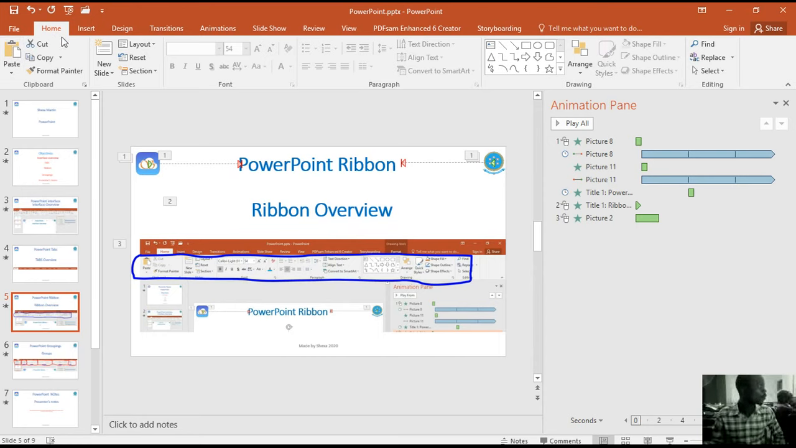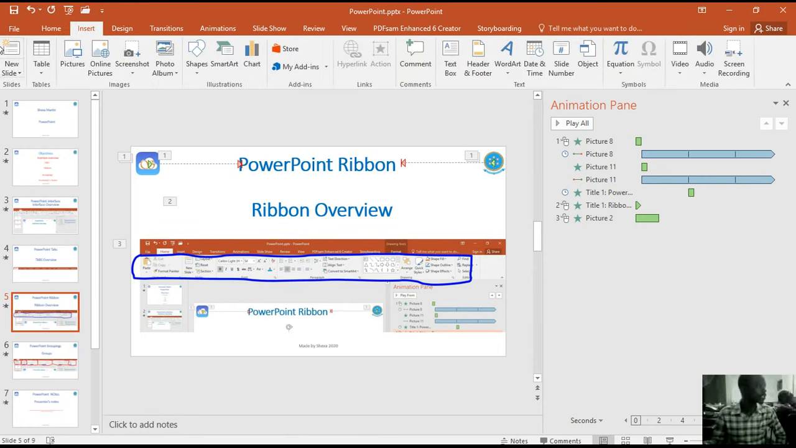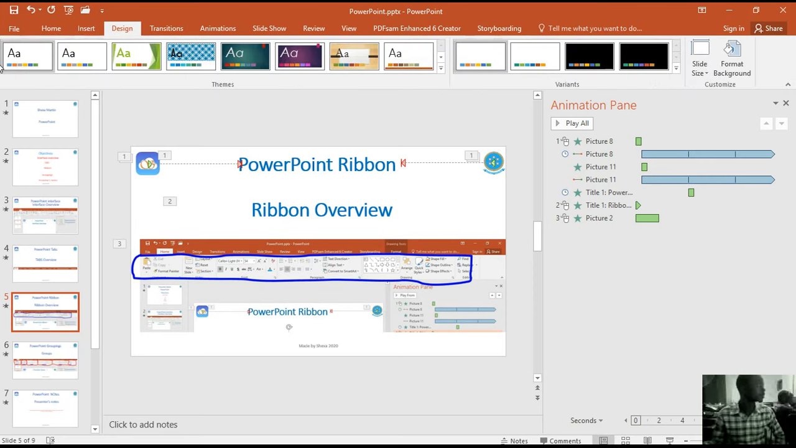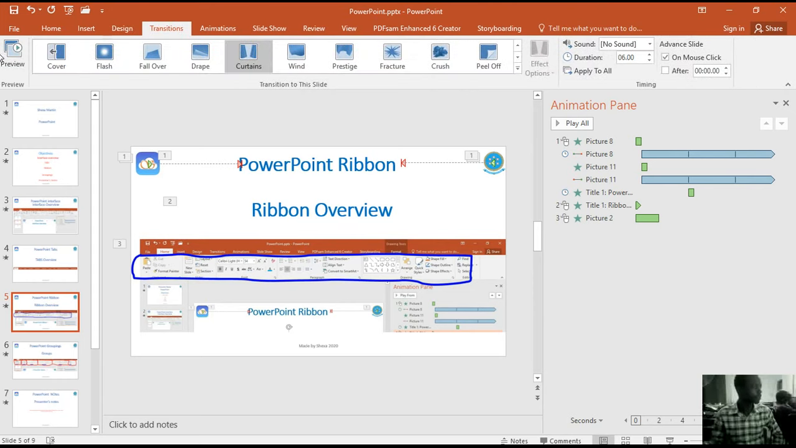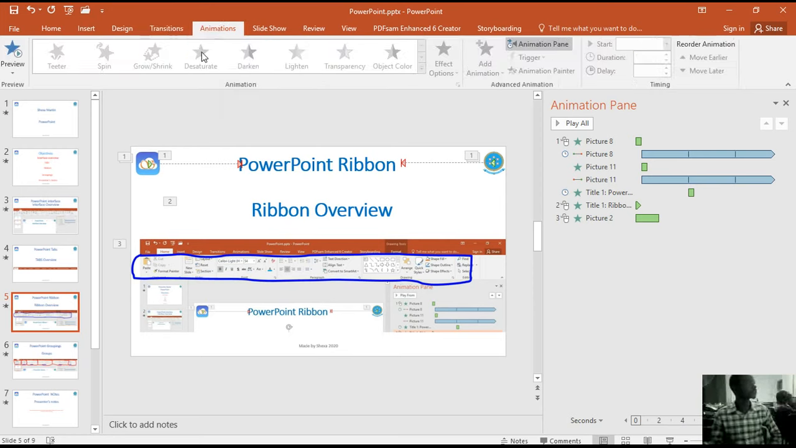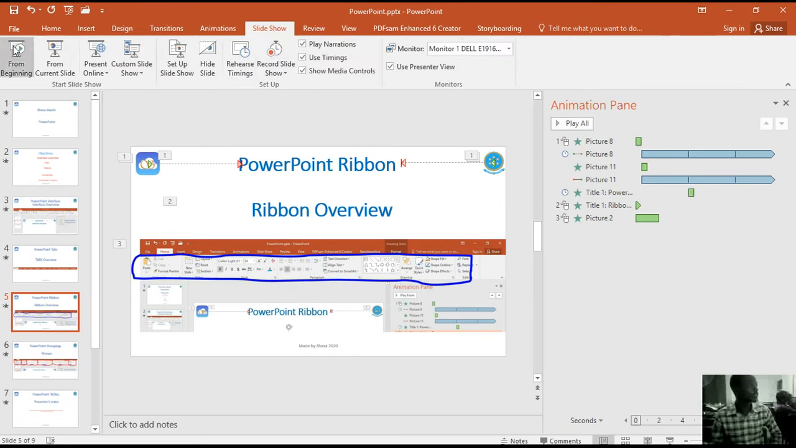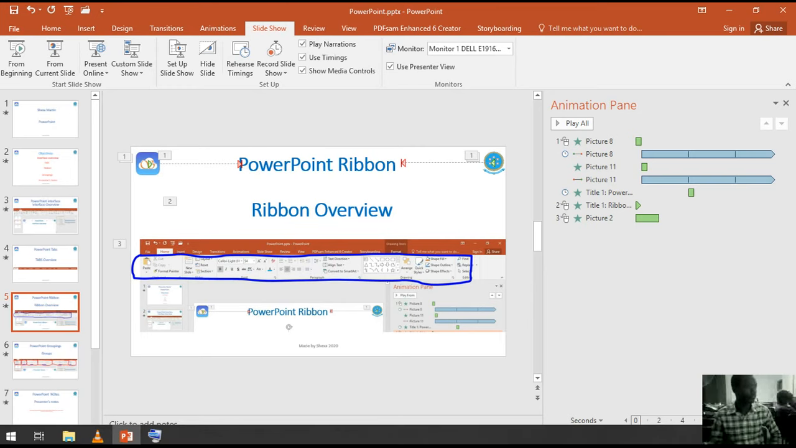But here, that's our ribbon. If I click here, what is changing is the content of the ribbon. Insert, the content of the ribbon has changed. Design, the content of this tab has changed. Transitions has its own commands and buttons that are different from those of animations. You can see they've changed. Slideshow, we have those commands. So this area with commands or buttons, that's what we are calling the ribbon.